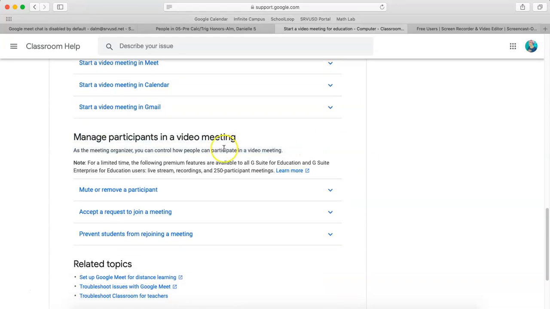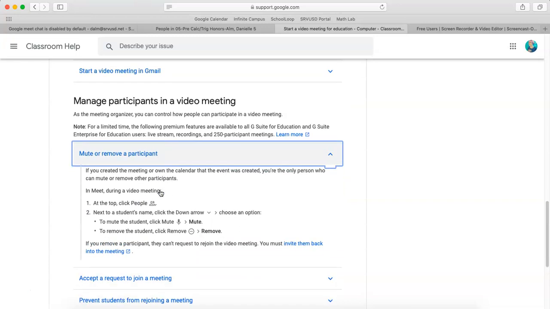So down here is the part I'm interested in, managing participants in a video meeting. So you can mute or remove a participant. If you created the meeting or you own the calendar, you're the only person who can mute or remove other participants. So in the meeting, at the top of the page, you can click People. Next to the student name, click the down arrow. Choose an option. You can either mute them or remove them.